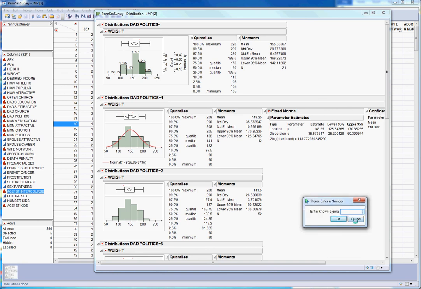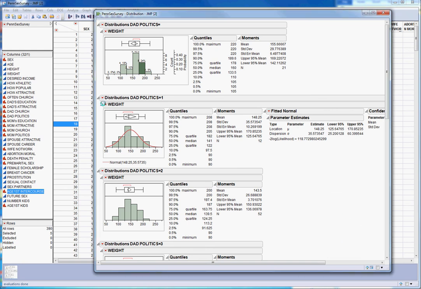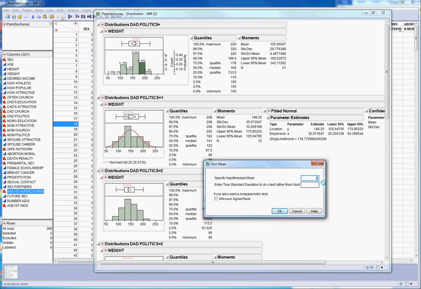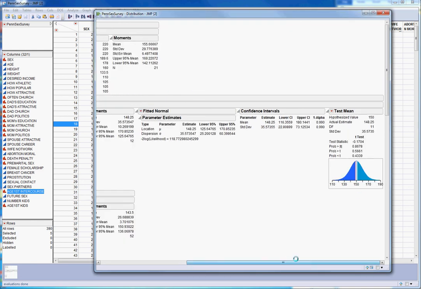Cancel, don't want to do that. And we can also do a test mean, right? So this is the hypothesized mean. And then if we want to do a z-test rather than a t-test, we just enter it down here. So we can specify the hypothesized mean. Let's just make up a number, 150, and then I'll just leave this blank. And then it gives us a test mean, the estimate, degrees of freedom, standard deviation, and it gives us our t-statistic.